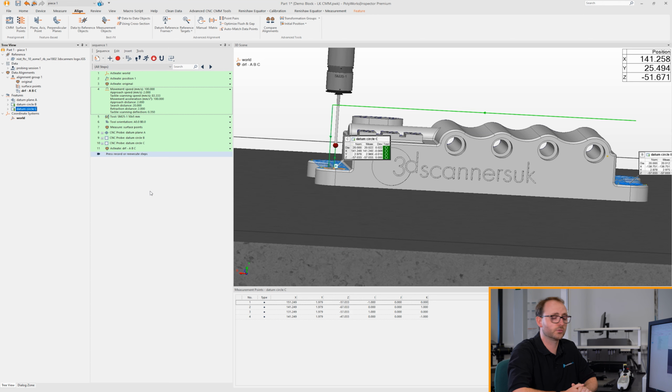So as you've seen, there's different ways of using the sequence. The first one that I've done is recording step by step. There are other things you can add to that as well, such as go-to positions, other features or objects, such as comparison points. But what I'd like to show you now is our assisted sequence mode.